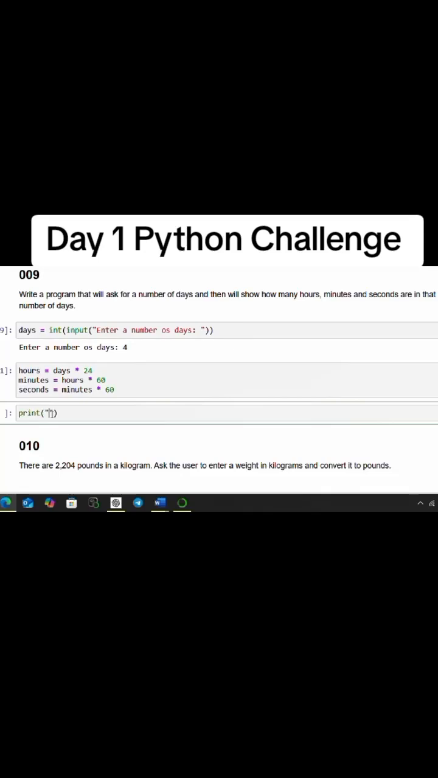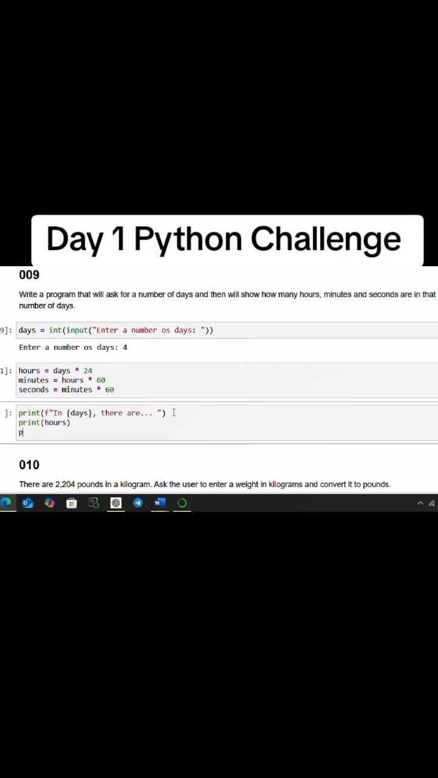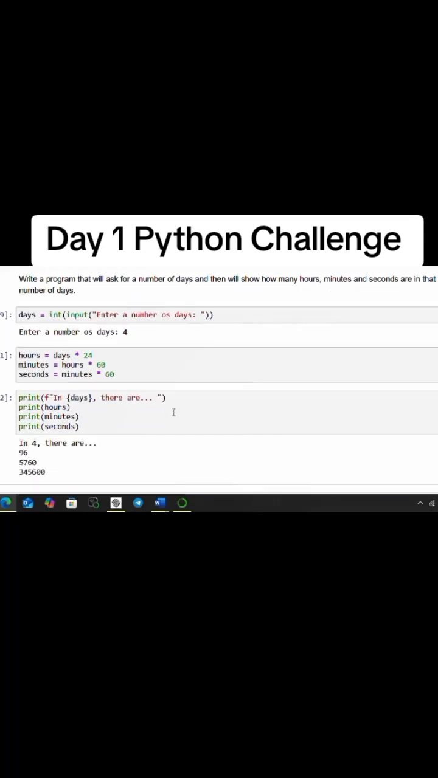So you can now print that in, can use our f string: in 4 days, that means in days, there are, can now display print hours, print minutes, and print seconds, right? So go ahead and run.